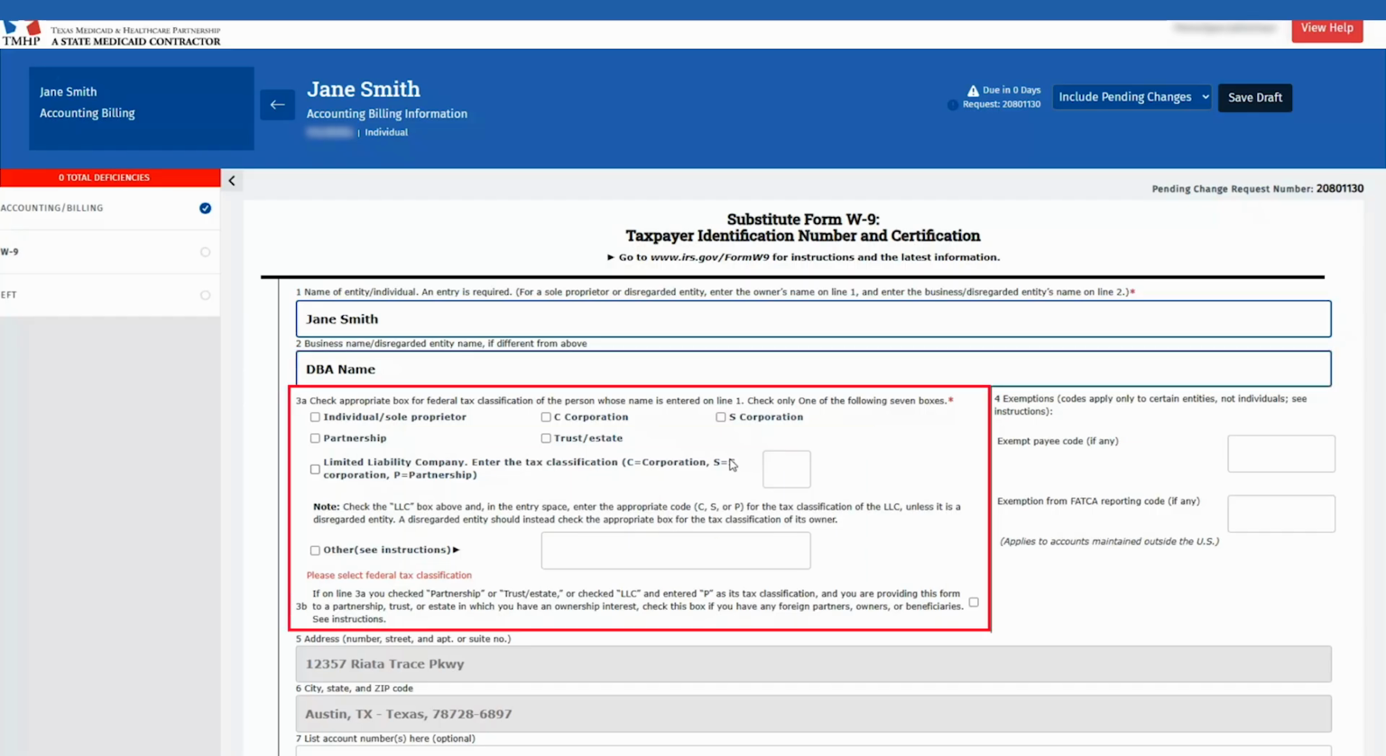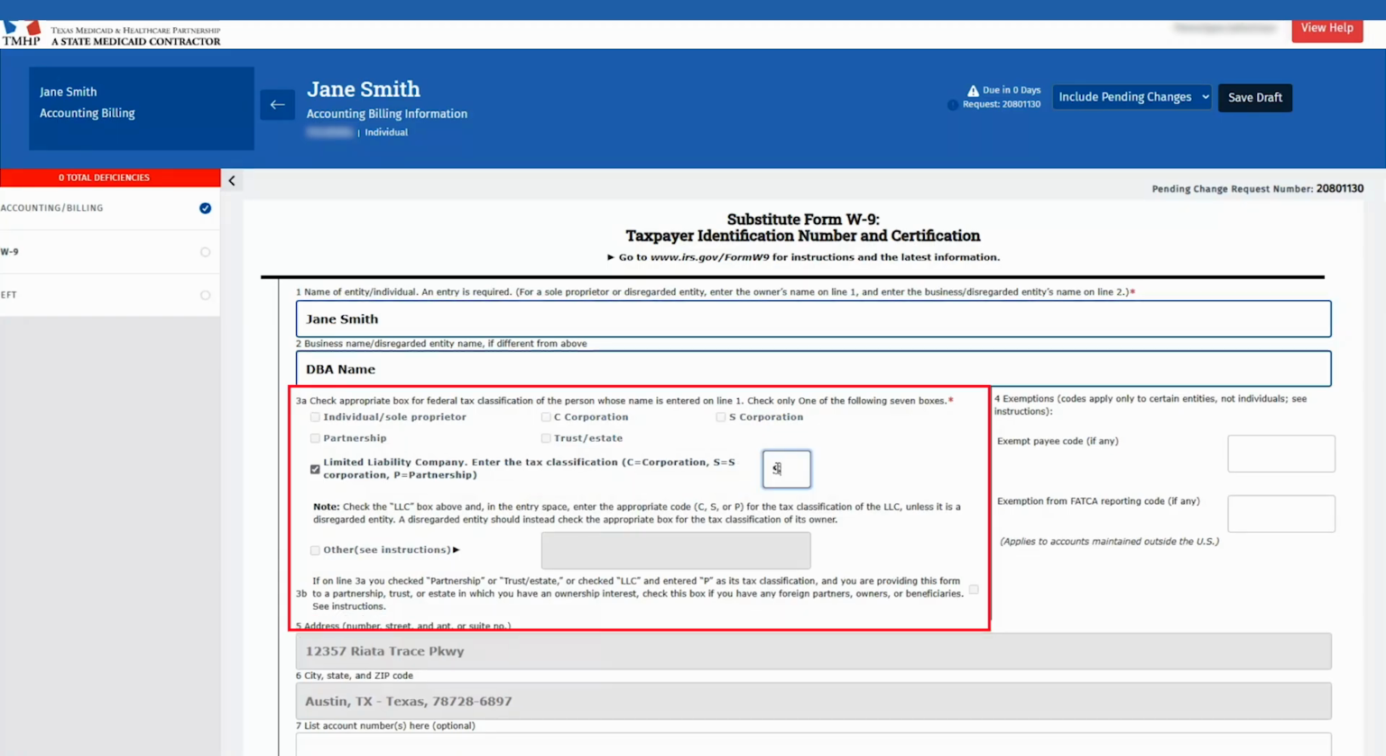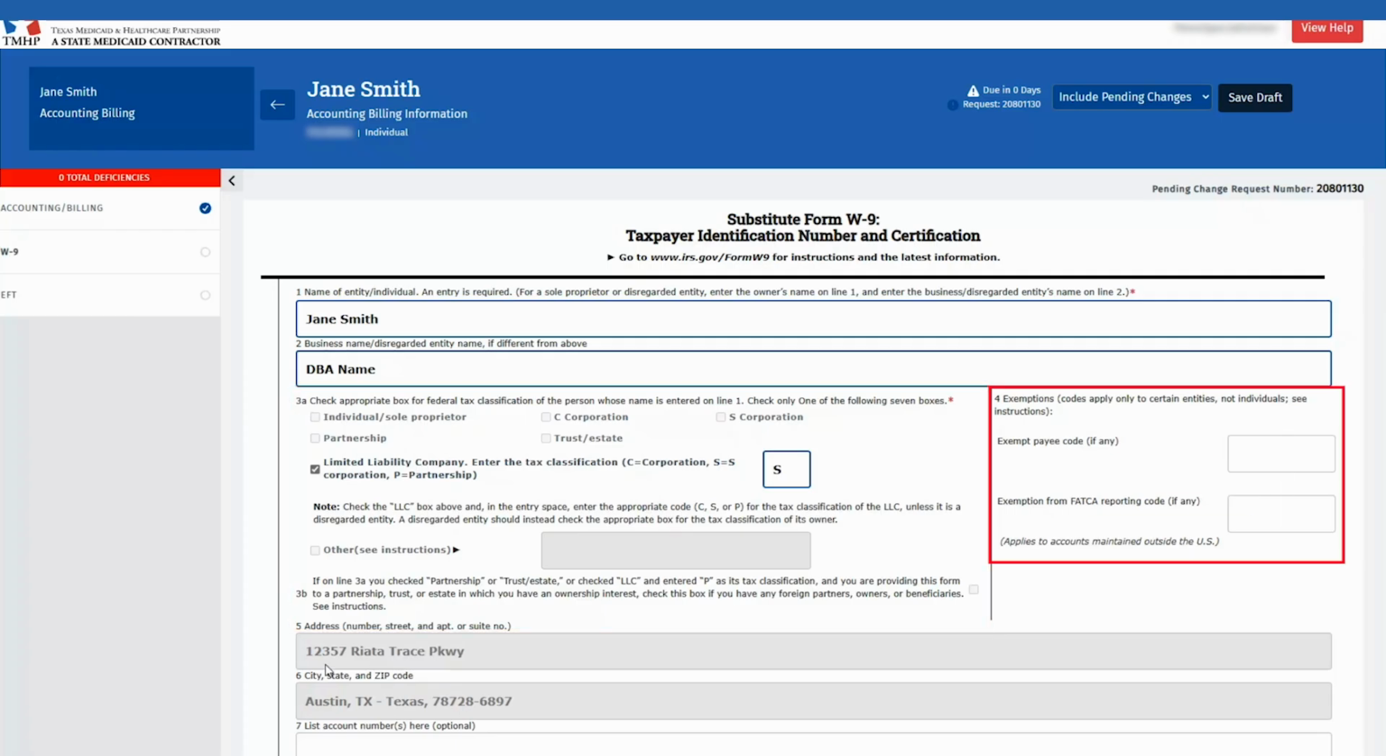For line 3, select the appropriate federal tax classification. If other was selected, please key in the type of federal tax classification you are listed as. Complete line 4 if it is applicable for your TIN classification. If not, leave this area blank.